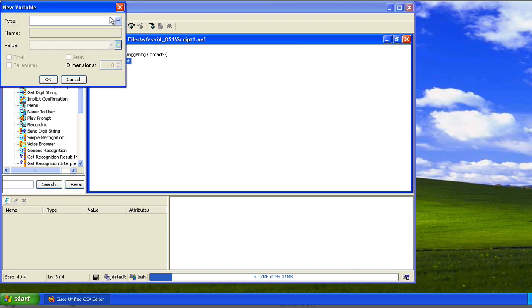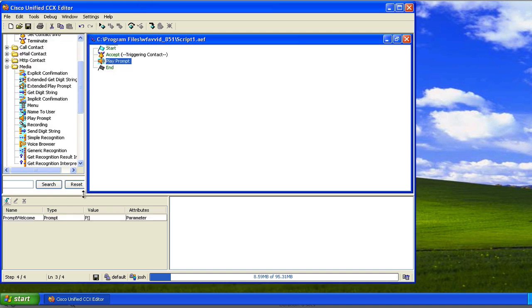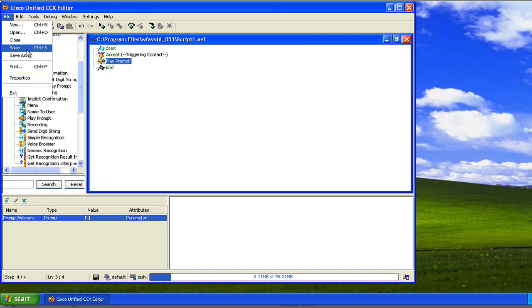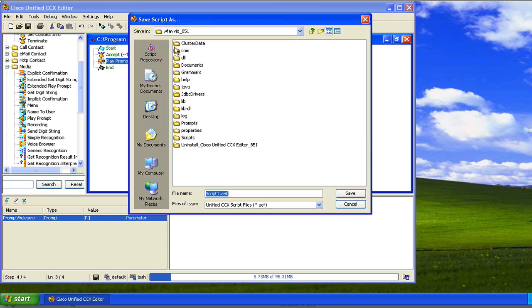I like to create variables. There's lots of different types of variables you can create. One of the types of variables that you'll create is a prompt variable. So we'll call this a prompt welcome. And we'll make it a parameter, and I'll talk a little bit later about what a parameter is and how they're used. But we'll go ahead and we'll leave it blank, so there's no value assigned. And we'll go ahead and save the script, and we'll do a save as.